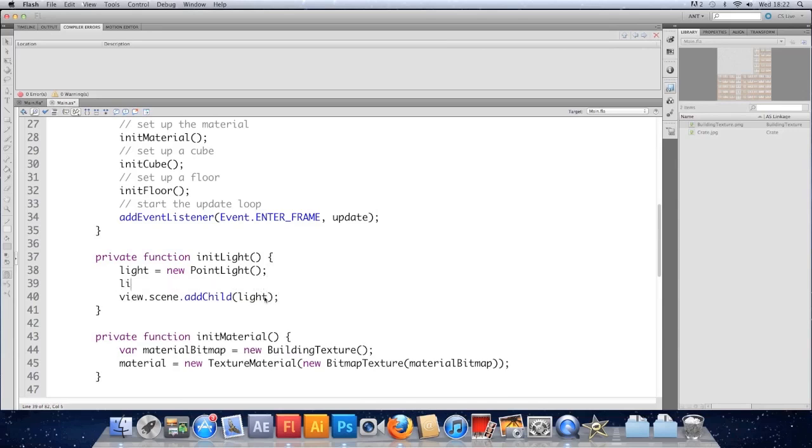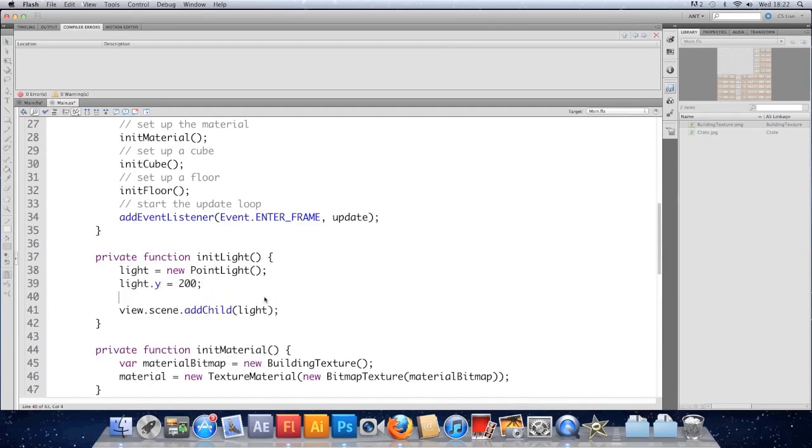Maybe reposition it as well. So let's position it, light. Okay, can we just move the Y? Yeah. So let's set the Y to 200. Maybe do light.x as 100. So I've just moved it to the right and up a bit. Maybe put that 400. So it's way over to the right, and it's 200 units in the air. That won't work. You can try that.